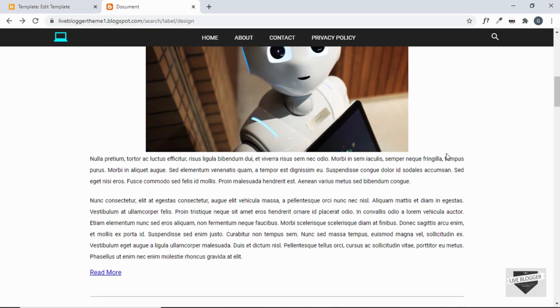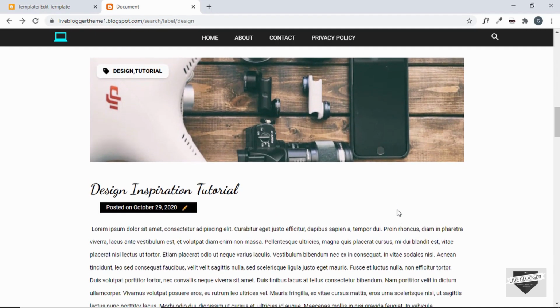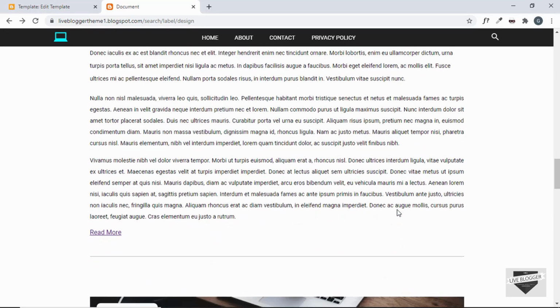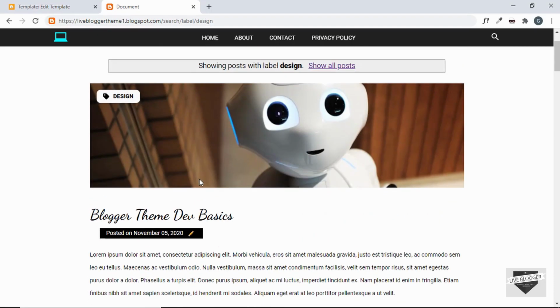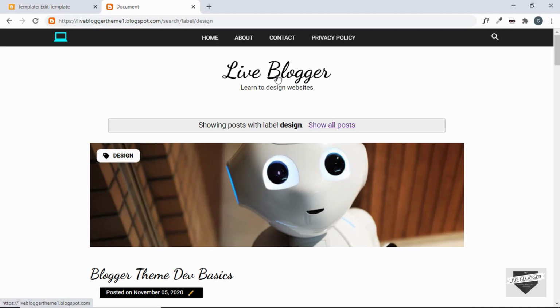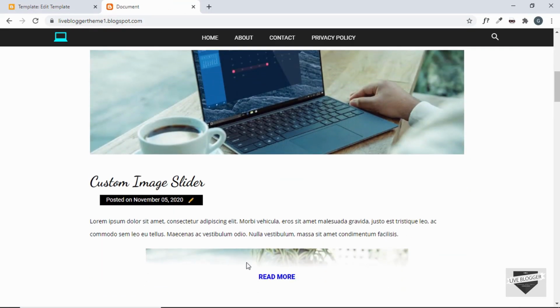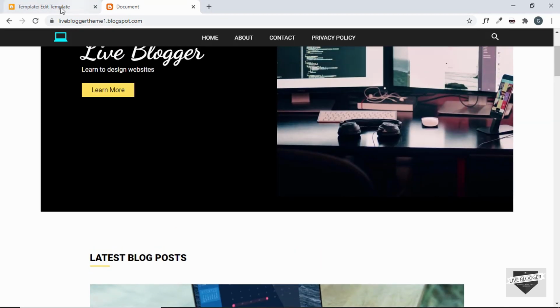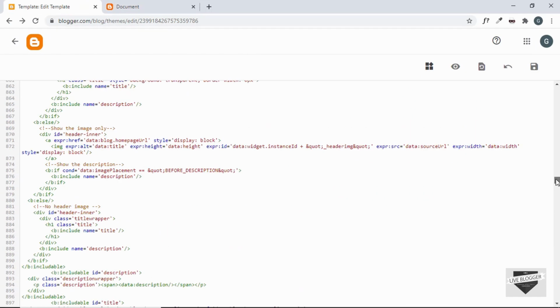So here we can see the whole post is being displayed, and then we have the read more button. In the same way, the other post is also being displayed in the same way. The whole post is being displayed. So what we want is to display just the snippet of the post like we have on the home page. So if you go to the home page, this is how we want it to look. We want to have the read more button over here, and we just want to have just this part of the post being displayed. So for that, let's go back to our theme code and let's go to the CSS.